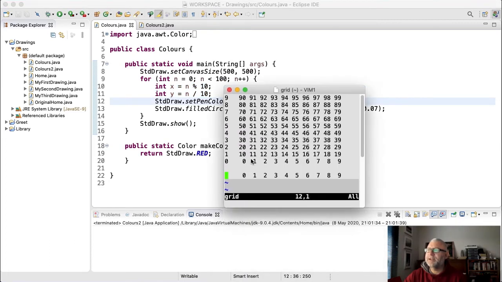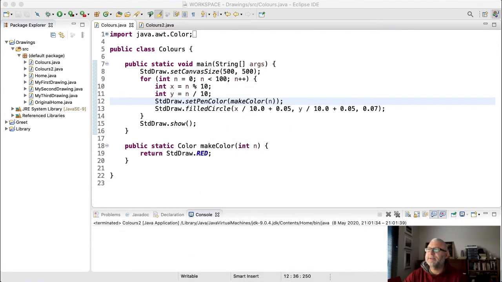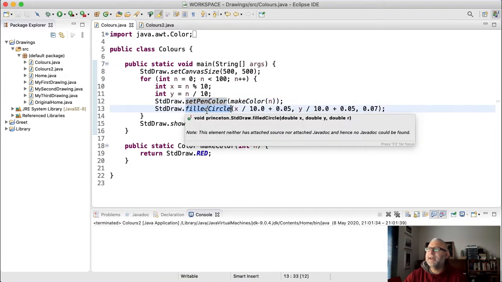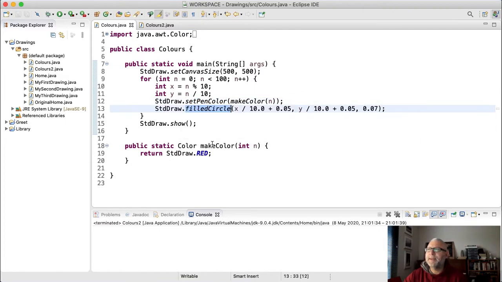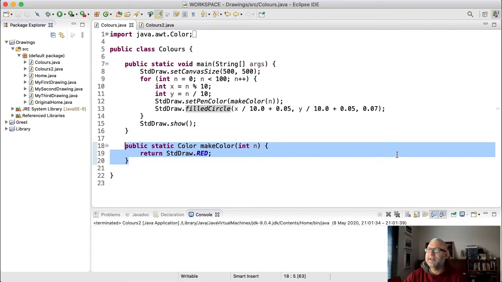If you imagine the numbers being laid out in a grid like this, a number mod 10 is the x coordinate and the number mod y is the y coordinate. Right, and then we set the pen color and we draw a full circle. And at the moment, the pen color uses this color, a function of our own, and it's only returning red.